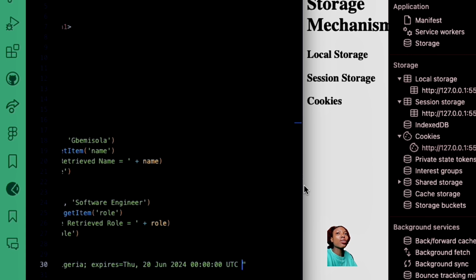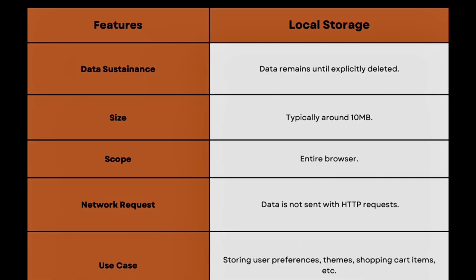For cookies, if you do not set the expiry date or time, then it automatically assumes that it's going to expire for that session. Let's summarize the key differences between all three and when it is best to use each of them. First, for local storage, the data remains until it is explicitly deleted. So the data is not going anywhere until it is deleted. Capacity is around 10 MB, and the scope is the entire browser. For network requests, the data you save in your local storage is not sent with HTTP requests. And for the use case, local storage is used for saving user preferences, themes, and shopping cart items.